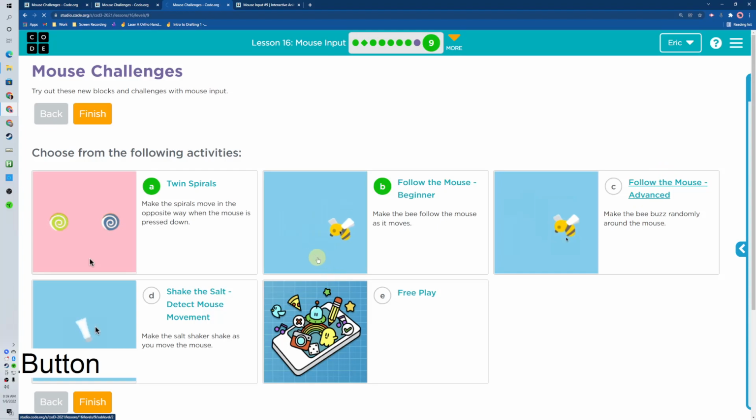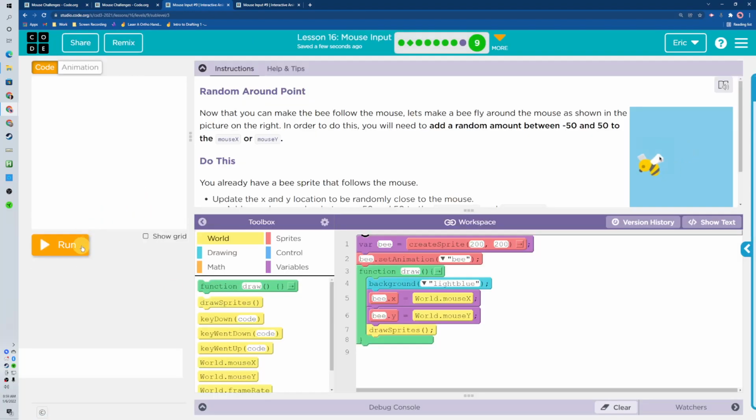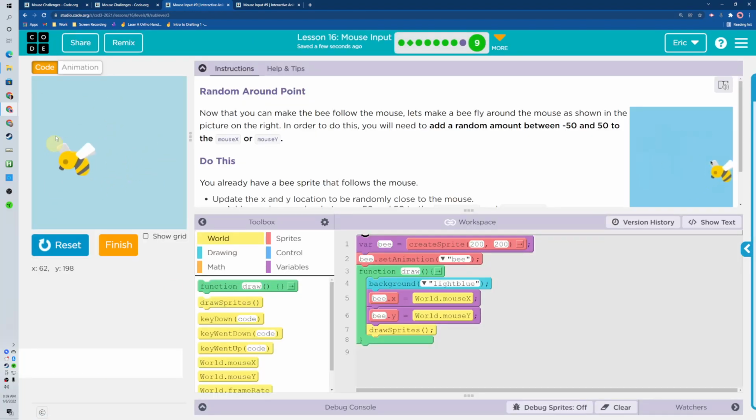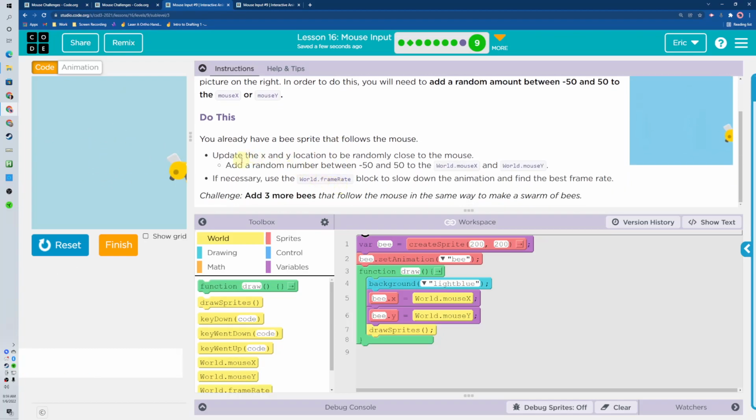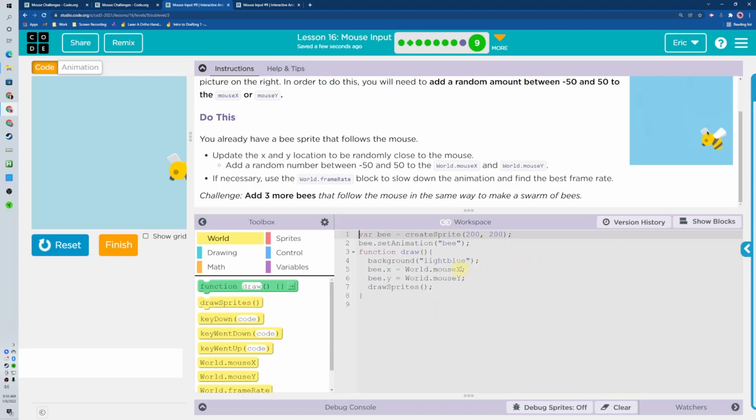And I needed to go to this because this one's attached to it. So what we just did, loaded into this one. And we're going to make it shake a little bit, I believe, when it goes here. So update the X and Y location to be random close to the mouse, right? How would we do that? I think we need some math. I'm going to go ahead and put show blocks. It's going to be easier.